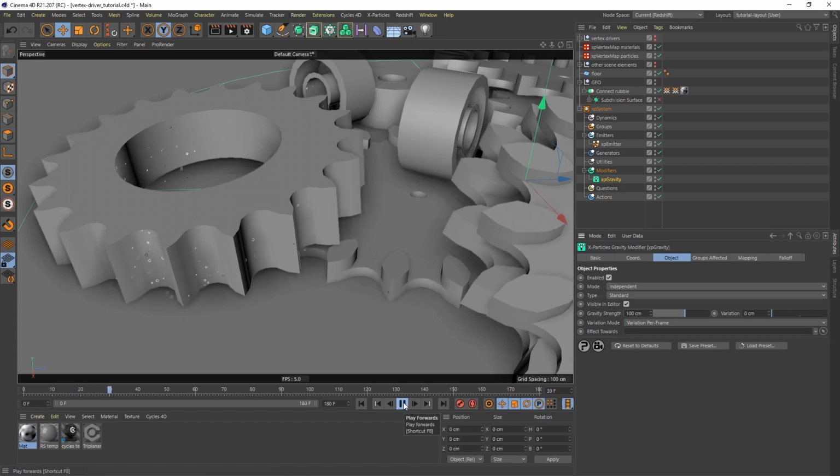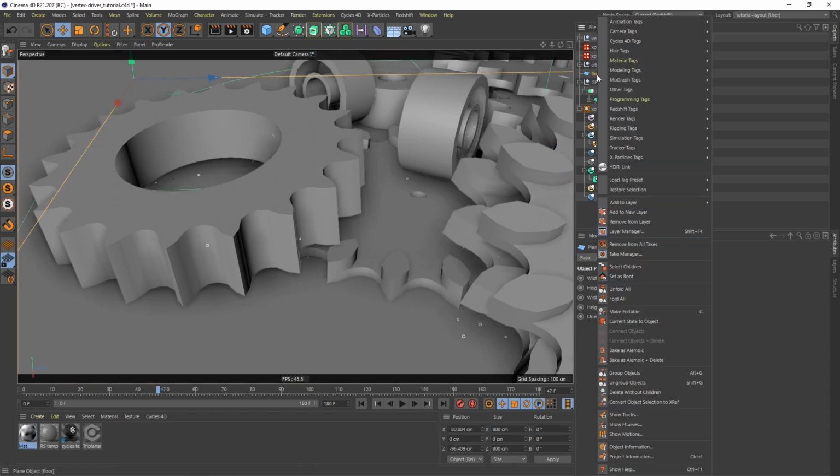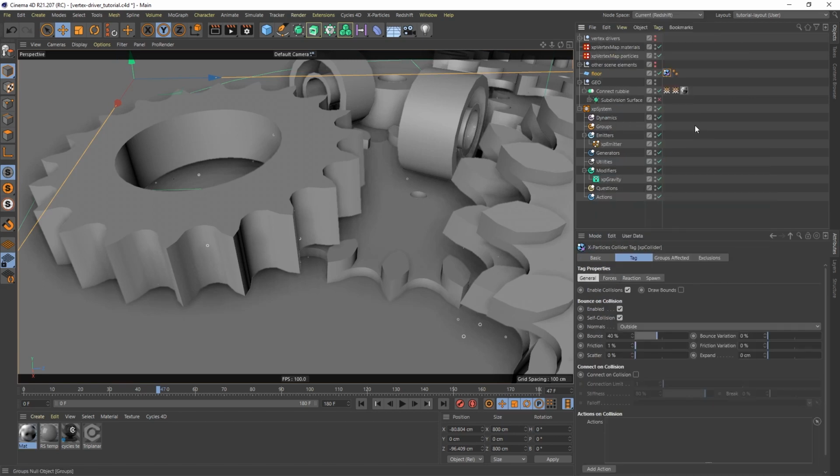But of course, they're not reacting with the floor, and they're not reacting with the object. So let's add some colliding tags to this. Let's start with the floor. I'm going to do X particles tags, and let's do a XP collider. And I'm going to set the friction to 20. So bounce 20 and friction 20. You may want to play with the friction as you add the material, because the friction should ideally match the type of material that you have. I could probably have done a better job of that in my example, but okay.